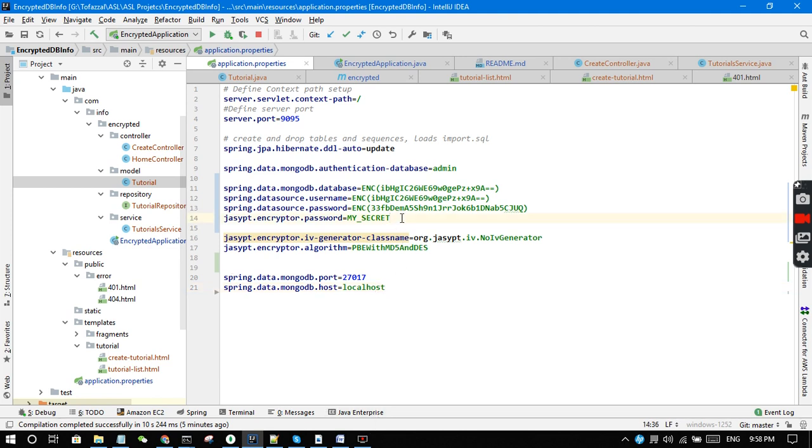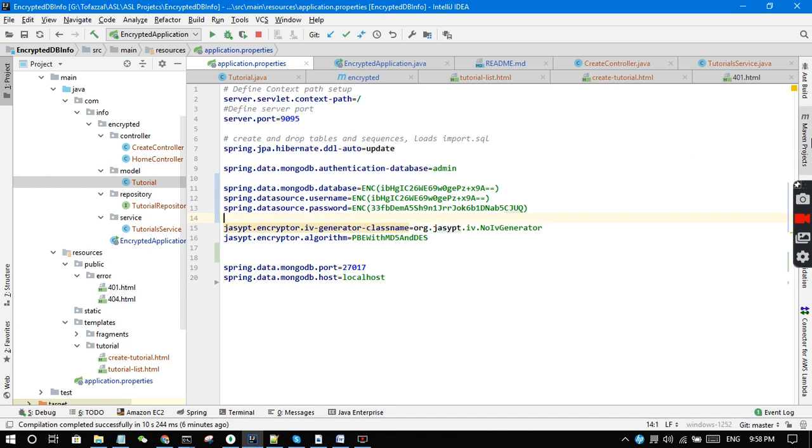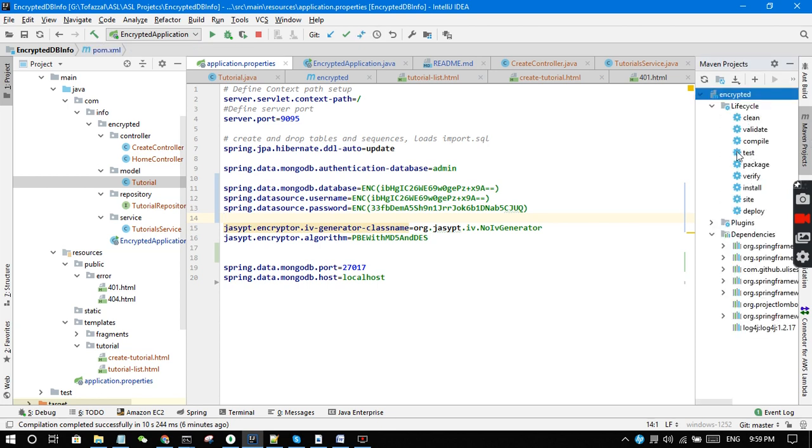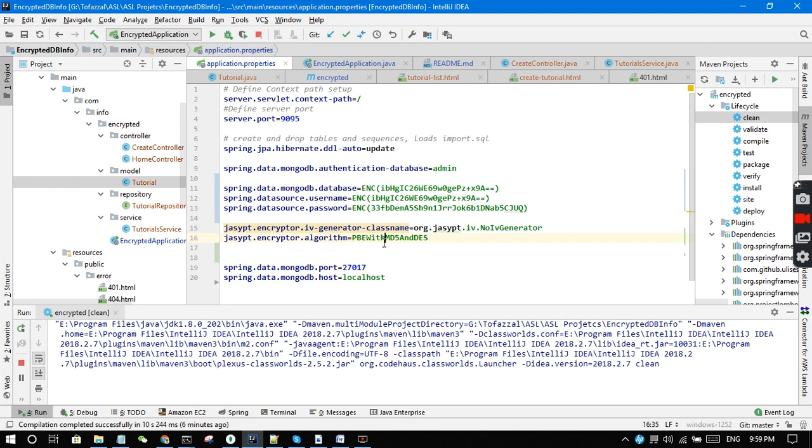we do not use plain text. We use encrypted text for security purposes, so that no one can understand what our actual password, actual username, or actual database name is. And in the case of deployment and generating the war, we do not want anyone to know our secret key, so we can remove this key before generating and deploying the application.